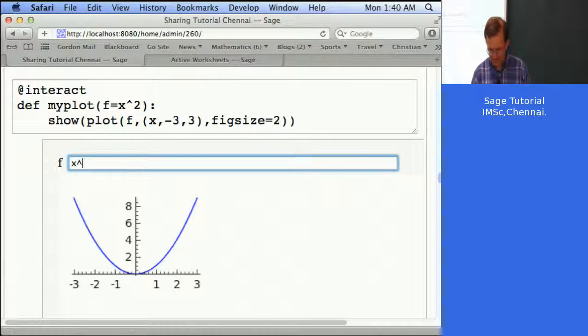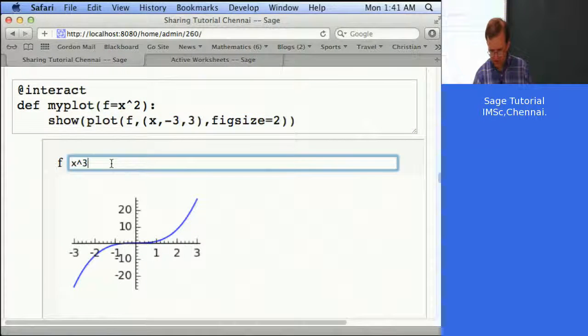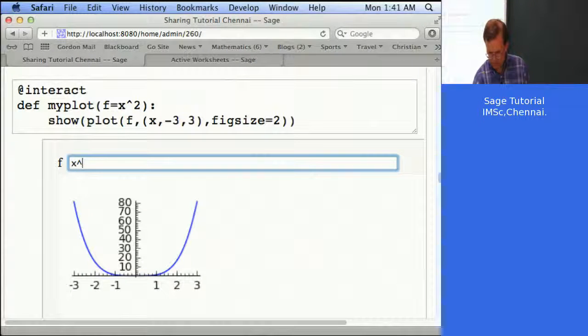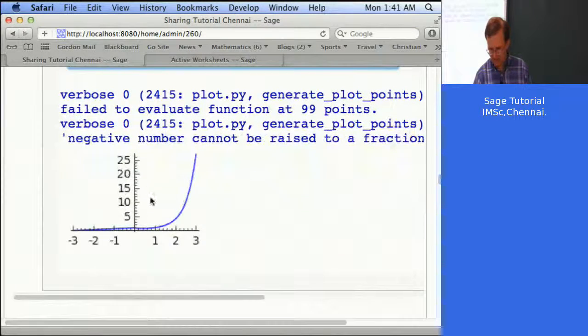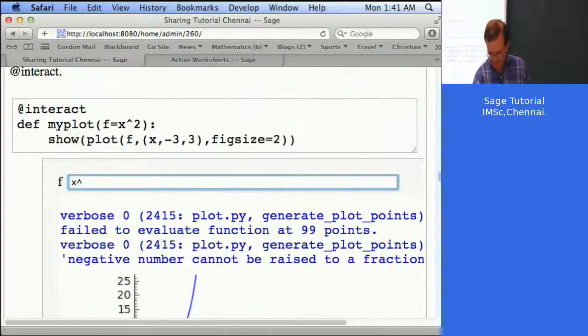All right, so here we have interact. Now I'm going to change that to x cubed. I had x squared, here's x cubed. Everybody sees it? It just magically changed. Wow, that's amazing. X to the fourth, x to the x. Oh, okay, so x to the x, of course, has some problems at 0 and negative numbers. But that's actually pretty impressive that it did that.